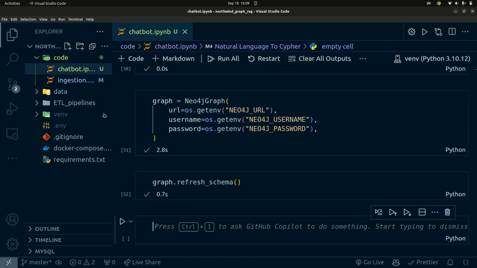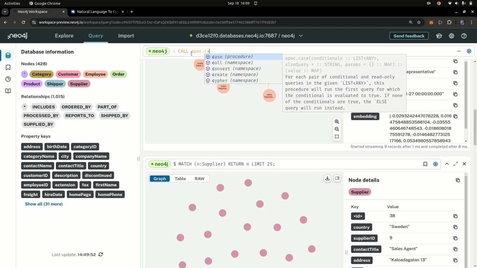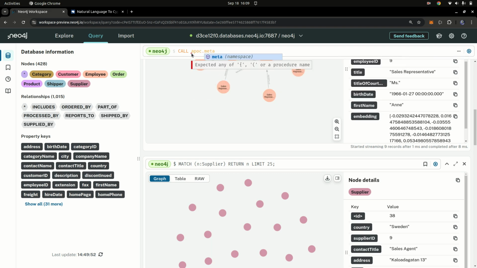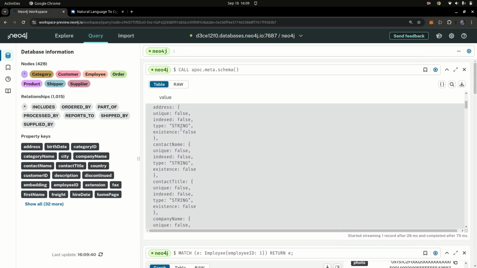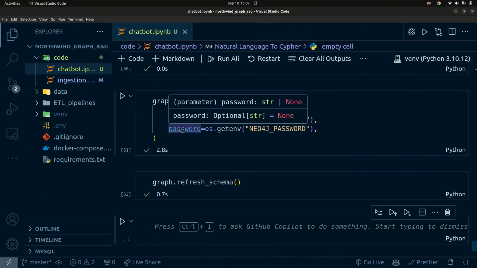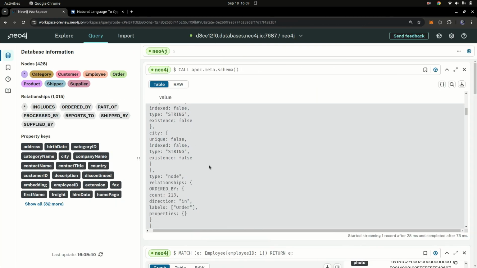So what does schema mean? Schema basically is just the layout of the database. That's how I would say it in my own words. Now we can actually view that layout, the structure of that database. We can use apoc.meta.schema, just like that, and we call this function. Once we run this code, it's going to return to us a schema of our database. That's what this line does right here. It's basically getting the schema information and refreshing it to get the latest schema information. So it's going to get some information like this.